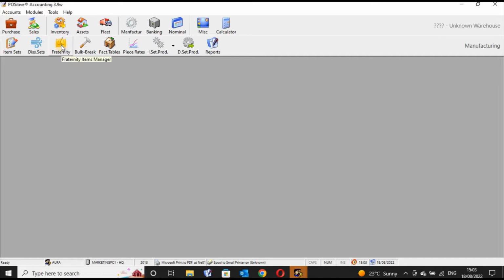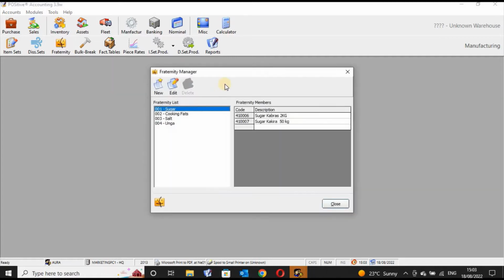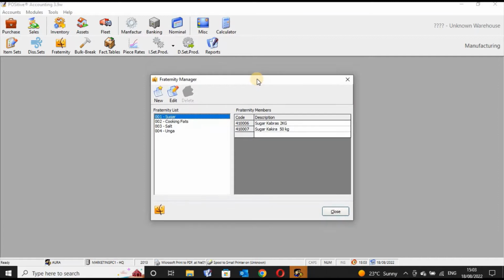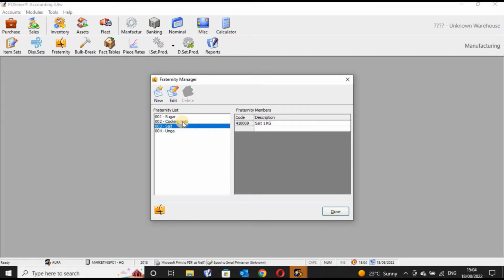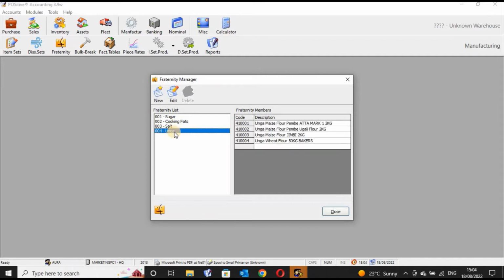Now the other thing within manufacturing, there are some products where you may be required to do what we call a breakdown. We call it bulk breaking. So for example, if you want to produce a 400 gram bread, there are so many raw materials, and you'll find that materials like sugar, cooking fat, salt, unga, or flour are supplied by your suppliers in bulk. Sugar can come in 50 kg bags, fats can come in different kgs, salt likewise, and also unga likewise.